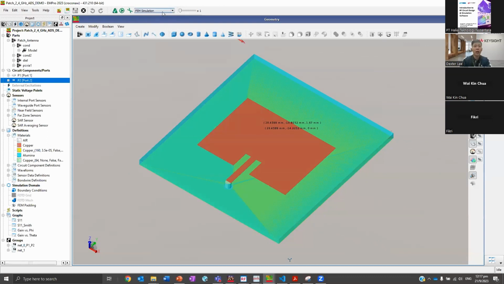As mentioned earlier, FEM engine is one of the main engines that EM Pro supports, but we do support the FDTD simulation as well. One thing to take note is that for you to integrate EM Pro design together with ADS, the main engine to use is FEM. Okay, FEM engine. This is the main engine that helps to unite the EM simulation between ADS and EM Pro.